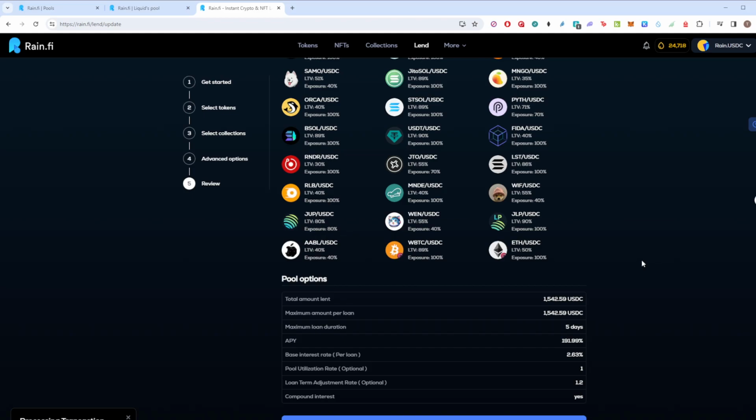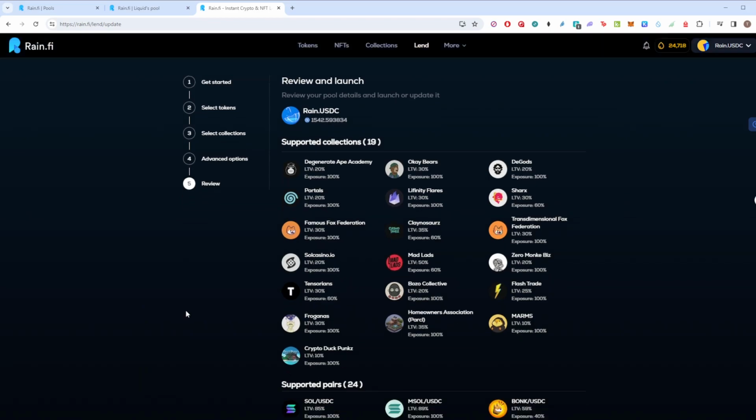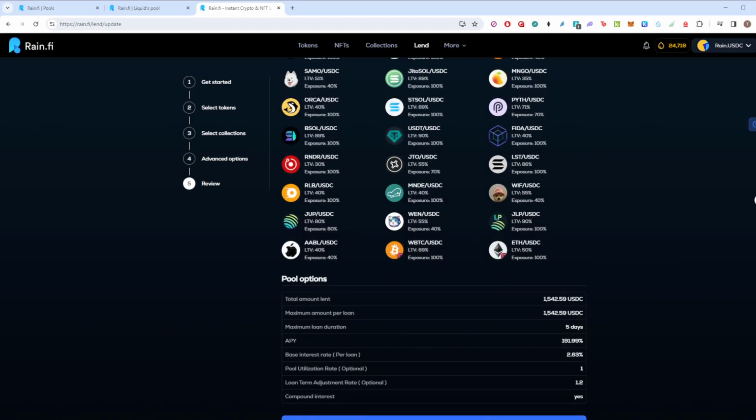So I hope that is an in-depth guide on how to make a pool. Oh, that's just failed, but if you just keep clicking update pool, it will eventually go through. I know the network is congested at the moment.